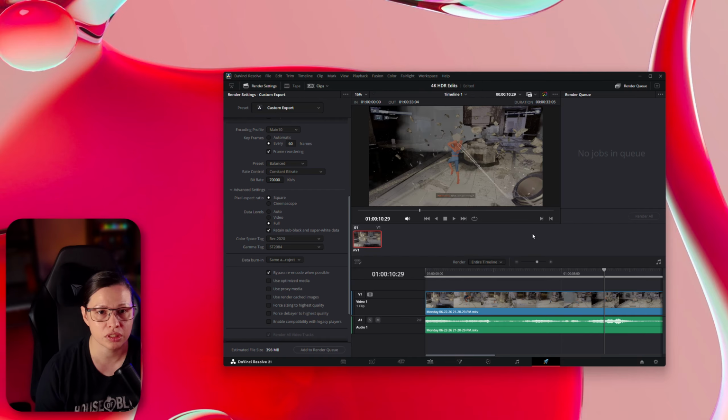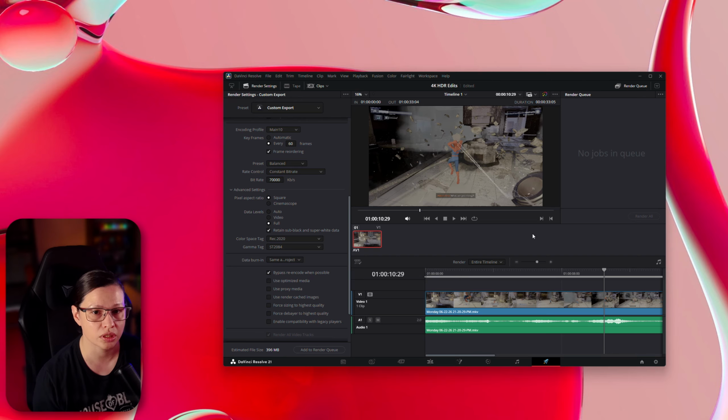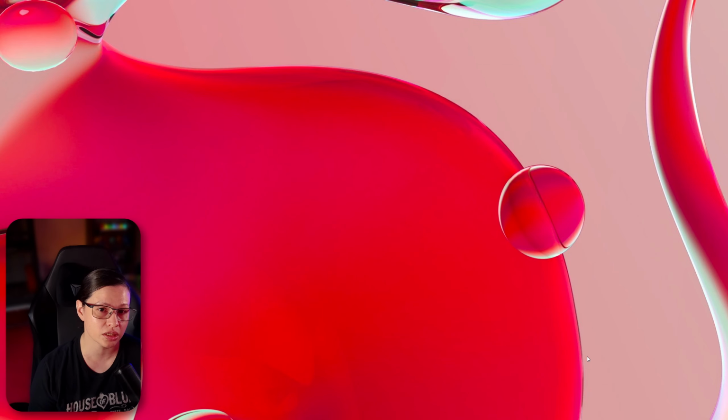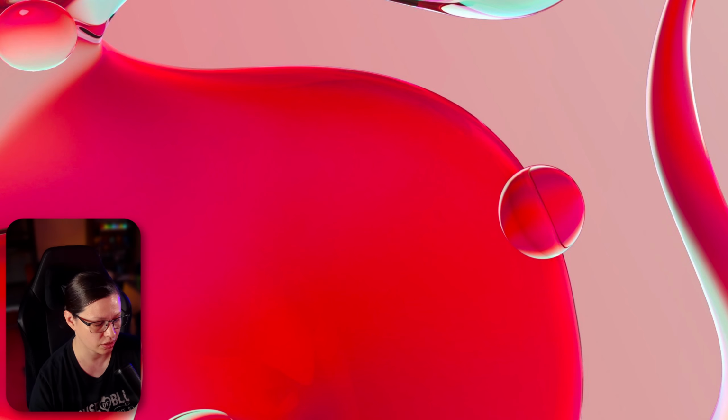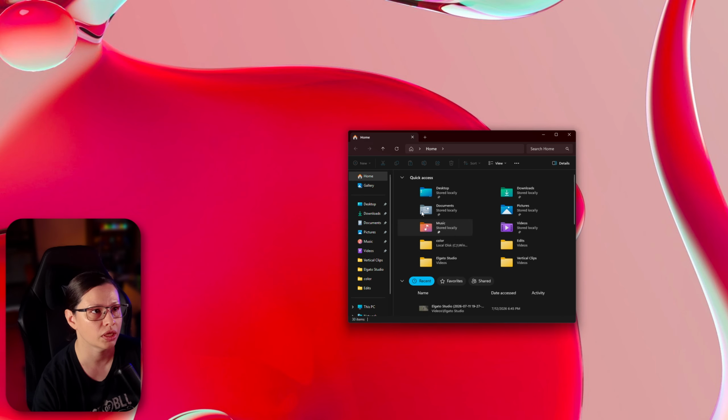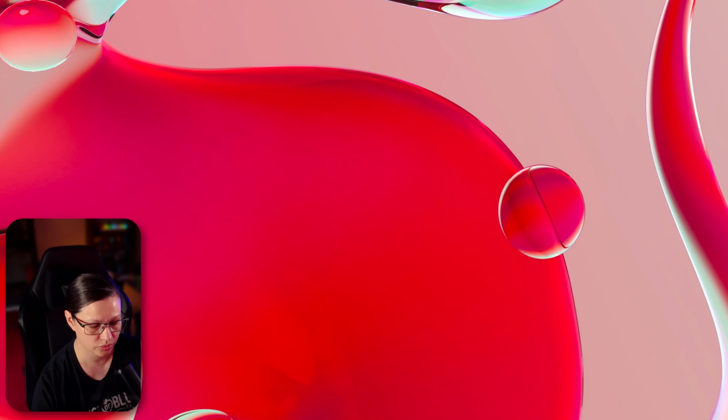Once you export this, it's going to render the video. It's going to keep the HDR information, and then you can upload it to YouTube. So that's your settings for DaVinci Resolve. Now the last, well, you know what? Let's go ahead and pull up OBS, and then we'll get to the last piece.